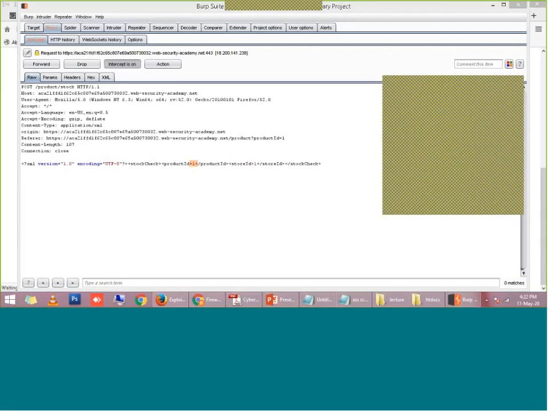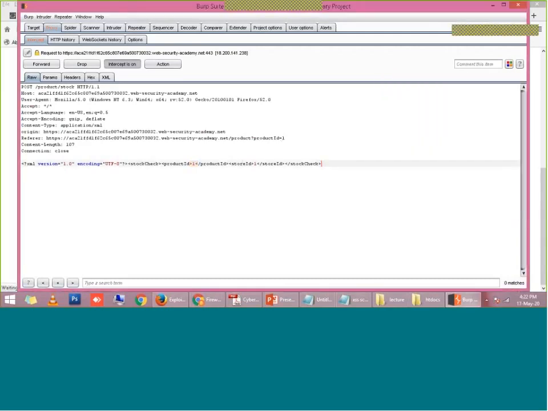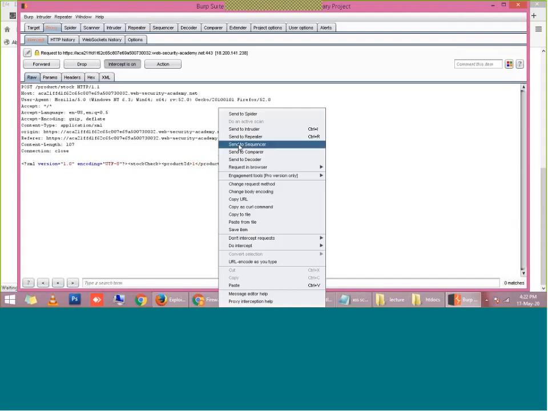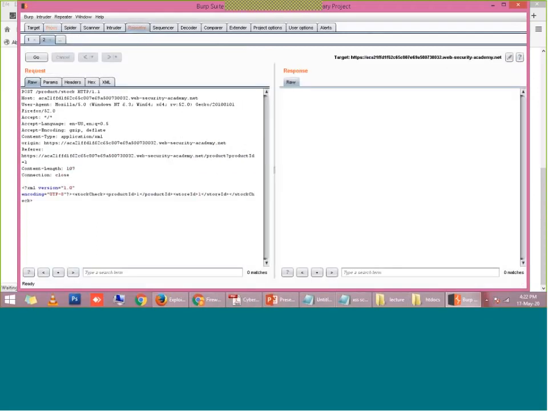Okay, thank you, sir. So now I am checking this XML tag, which is checking the stock for product ID 1, right? So I will try to alter this request. I will send it to the Repeater, and when I click on send to Repeater, it will be captured in the Repeater. In the Repeater, I will try to manipulate this request. The request which was made by the client page to the server, I will alter this XML tag.